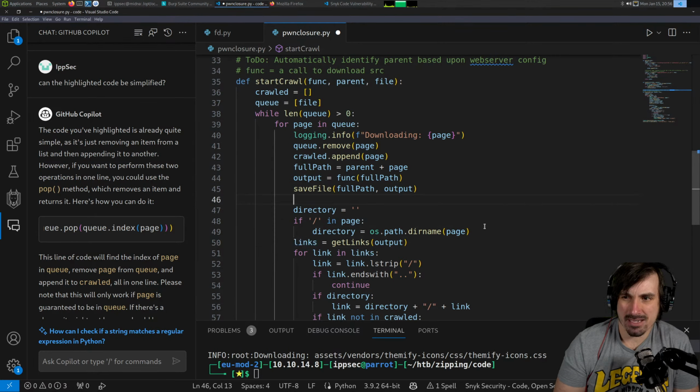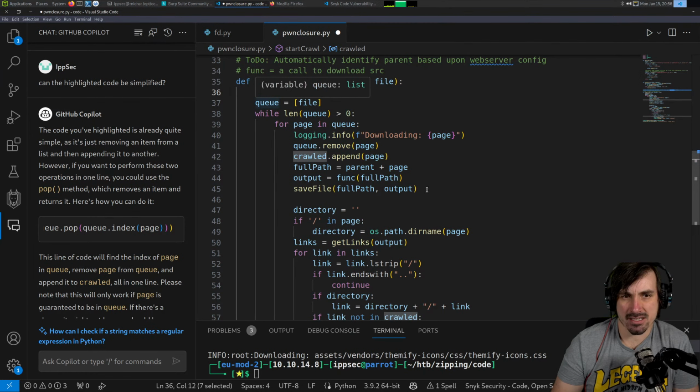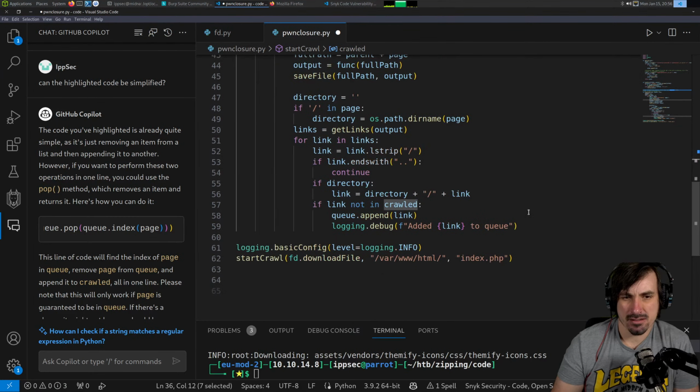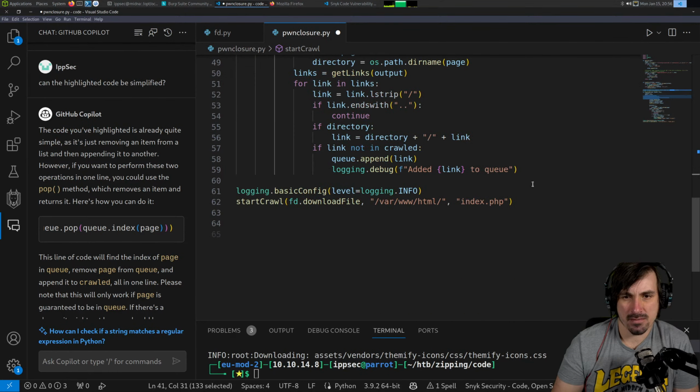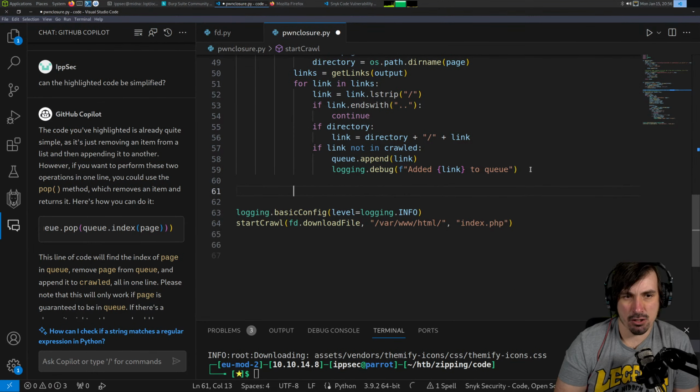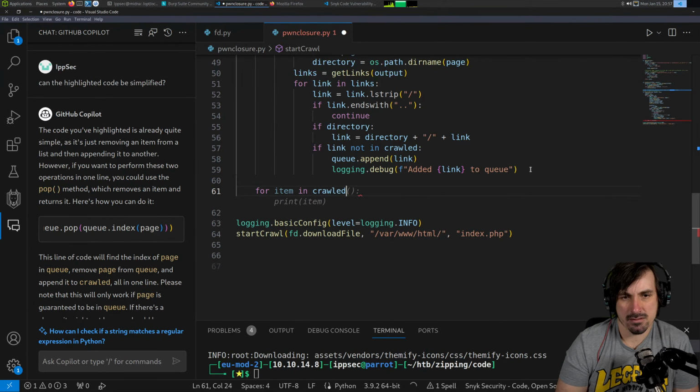Cortex, I think that would make sense if this was threaded, but I don't see that. I guess we can go at the end and see if there's any duplicates in crawled, right? So let's see. We can do this while. Let's see if there's any duplicates in crawled. For item in crawled, print item.